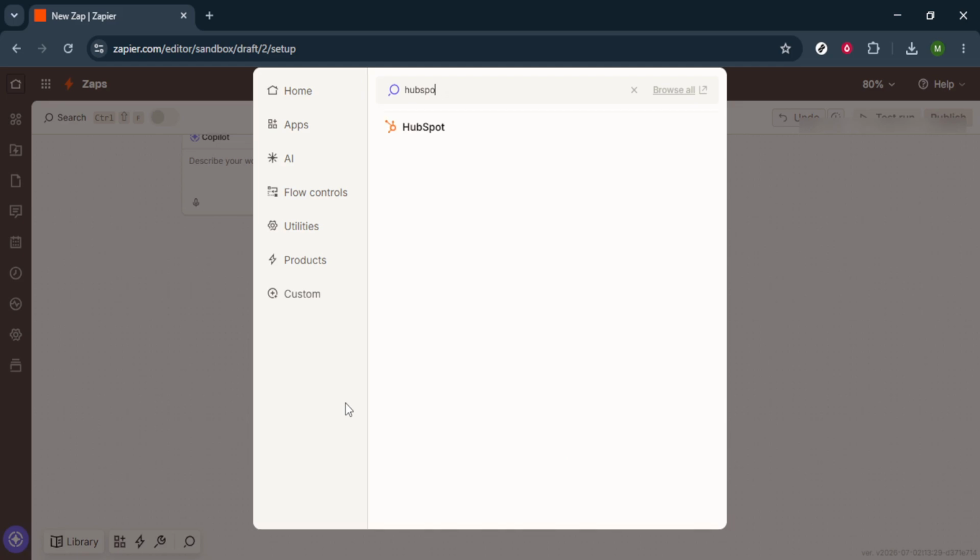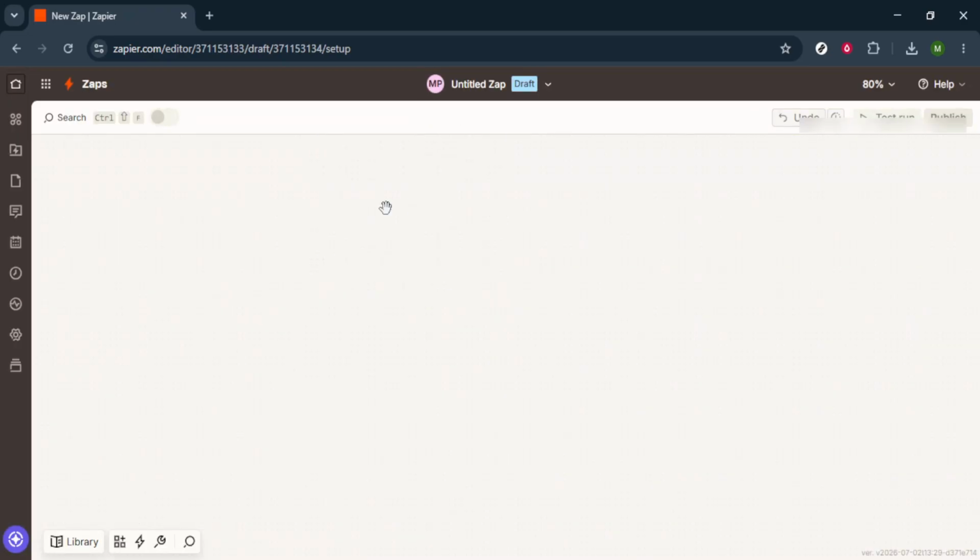Now we'll focus on integrating with HubSpot. In the search bar, type HubSpot. This is one of the popular tools used for managing customer relationships and sales processes. Clicking specifically on HubSpot will set you up to integrate this platform into your workflow effectively.